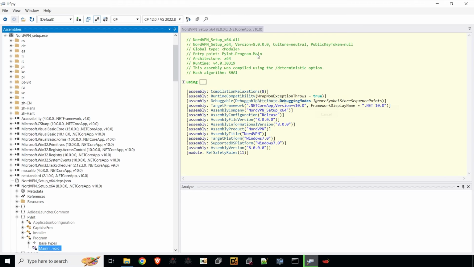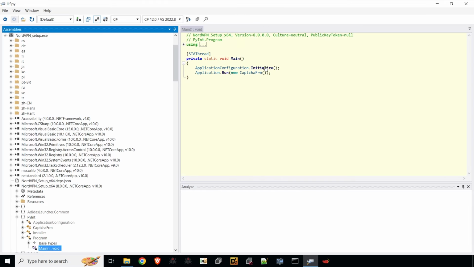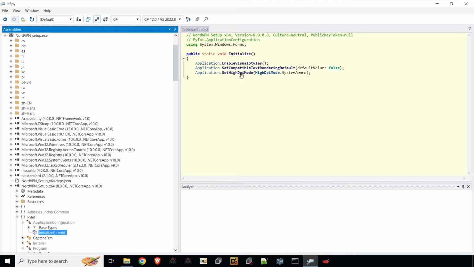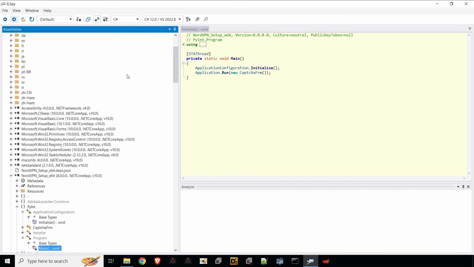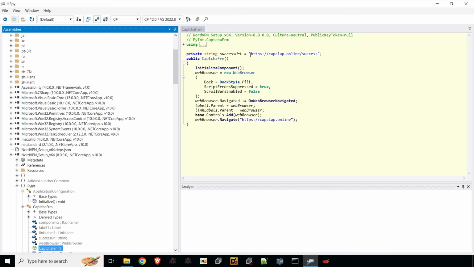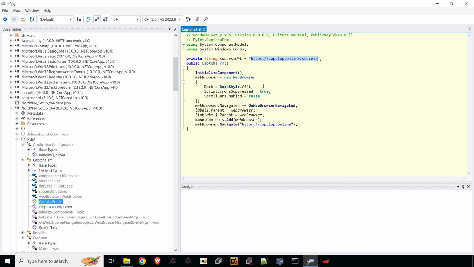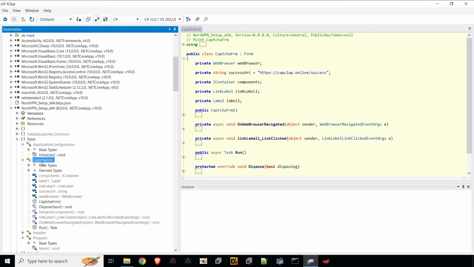Okay. Now we have here an initialize function that only seems to be related to graphical user interface stuff. And there's something called capture form. So we open this. We see here is a success URL for capclap.online, and it navigates to this URL. Let's actually open the whole class. See, okay. This is not the class, this is the class.